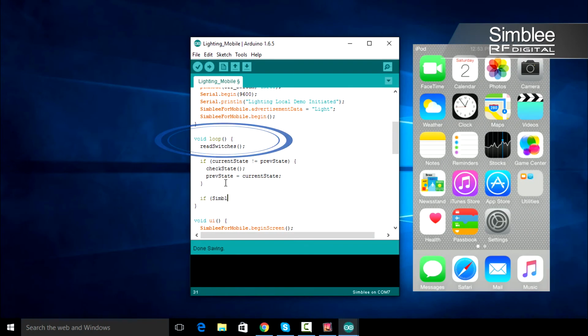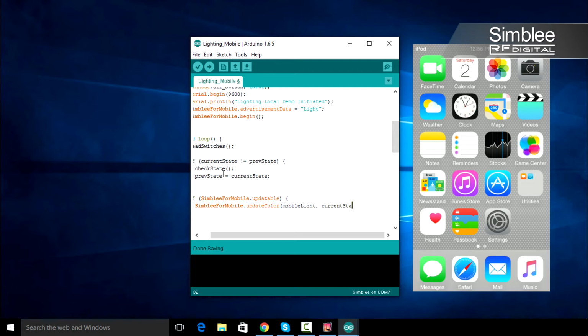Now we need to add some code to our void loop function. At the bottom of the function, we'll first check if SimbleeForMobile is updatable. We're going to change the color of our rectangle to indicate the color of our LED. So, use SimbleeForMobile.updateColor. We'll pass 2 arguments to this function. The first will be our object ID, so mobile light. For our second argument, we'll check the current state variable and send the corresponding color.